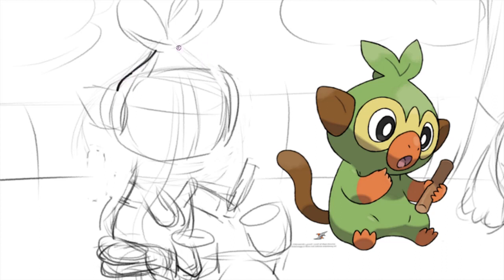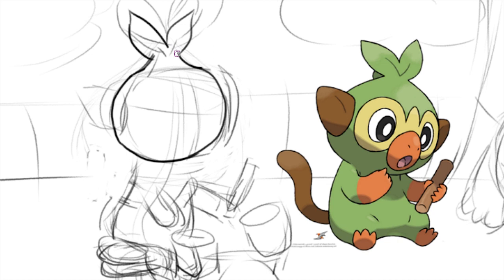Hey guys, so last week you really liked the Grookey, Sobble video that I uploaded, where I painted him with the other starter. I think Popplio was the same, performing at a concert, kind of just introducing the new starter to the Pokemon fanbase via the old starter. So I decided to do it again since you guys liked it a lot.